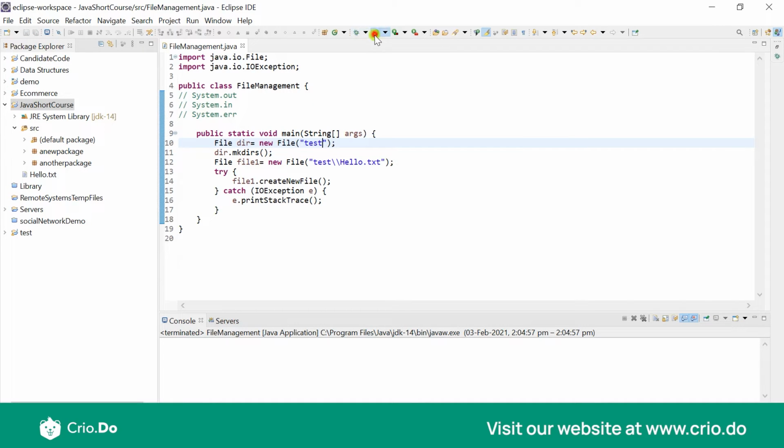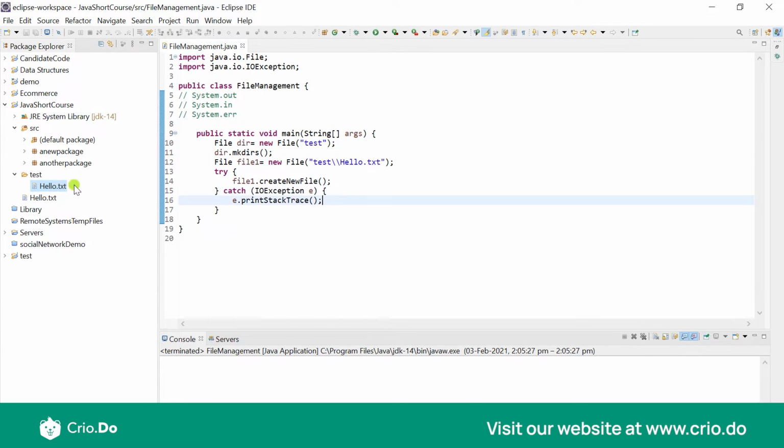When I try to run this now, it does not give me any error. And when we refresh this, you see that there is a directory created with the name test, and within this we do have a hello.txt. Now once we have this file created, we want to check what default permissions this file has within Java. Can we write into it? Can we read from it? Can we do anything like executing the file from Java?